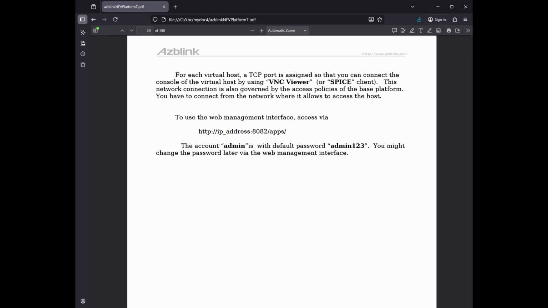To use the web management interface, access it via http://IP_address:8082/apps/. The account is admin, with the default password admin123. You might change the password later via the web management interface.